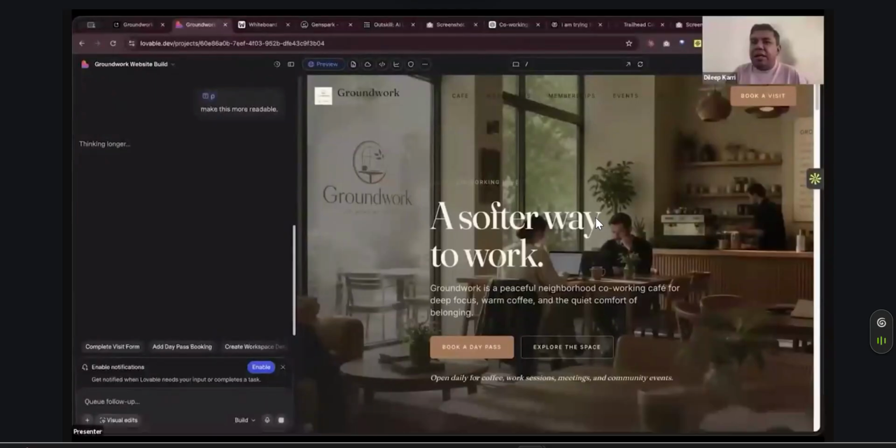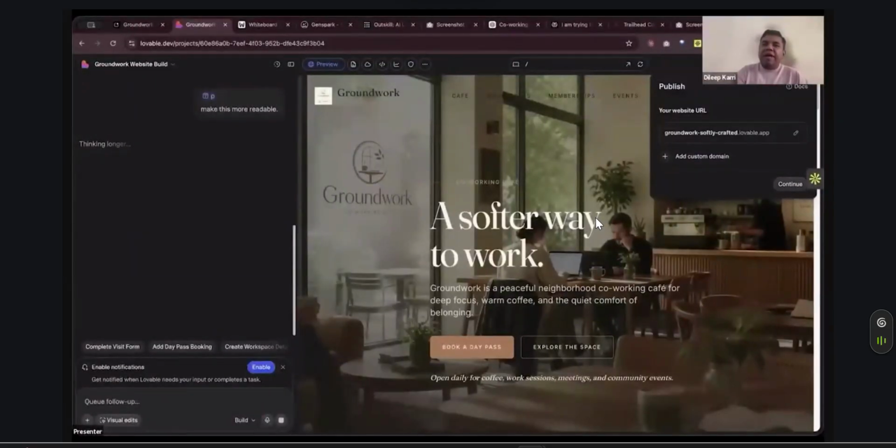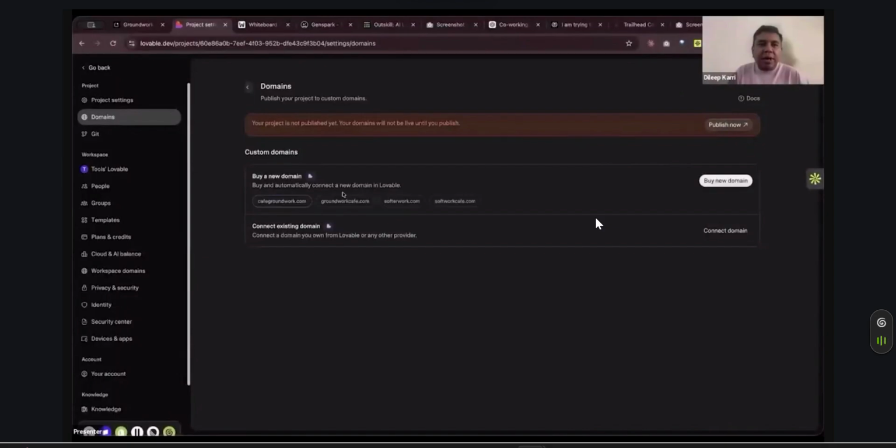And as I said already, I can click publish. And if I have a domain, I can add the custom domain, like I can say add custom domain. If I do that, I can buy a new domain. So it is saying groundworkcafe.com. It is giving me some suggestions. I can buy the new domain or I can connect an existing domain also.